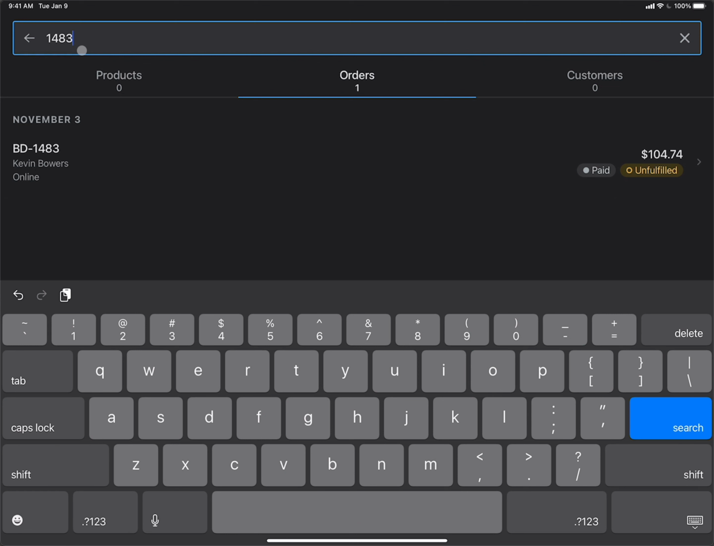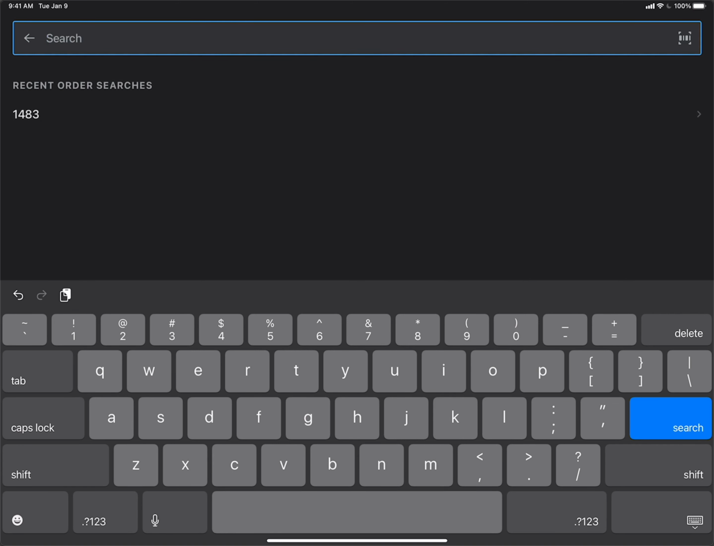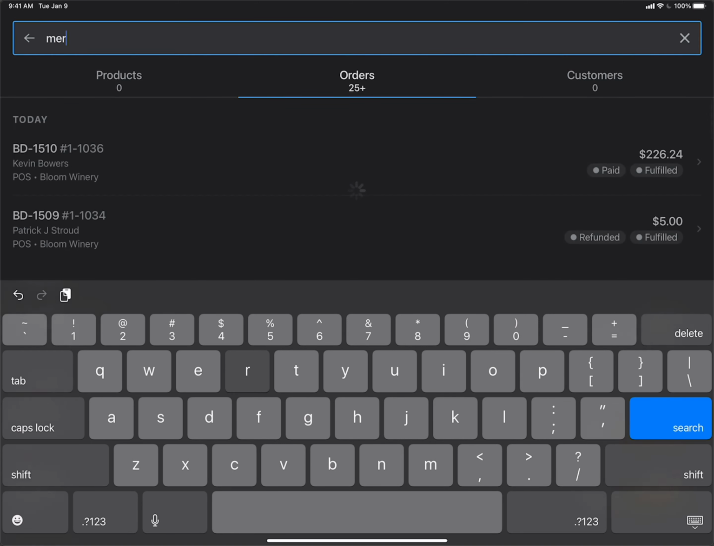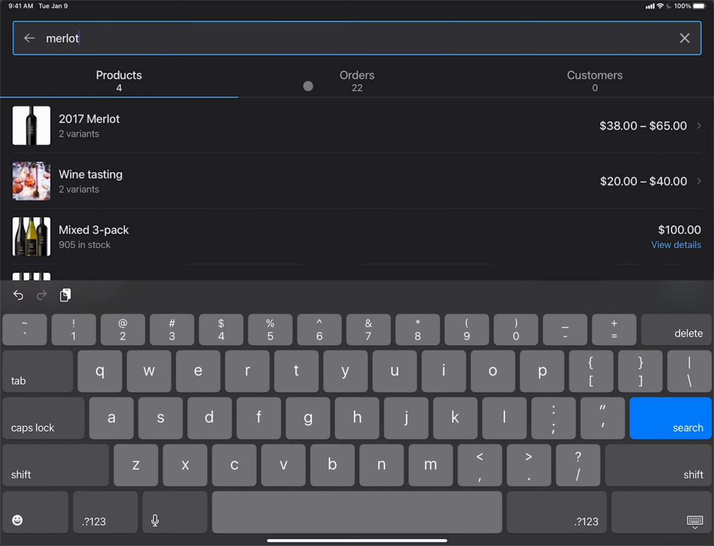And I want to search for a product this time. So let's go ahead and remove that, and I'm just going to search for Merlot. Okay, in this case, we have 4 products with Merlot. We have 22 orders that have Merlot in it, and there are 0 customers with the search string Merlot.